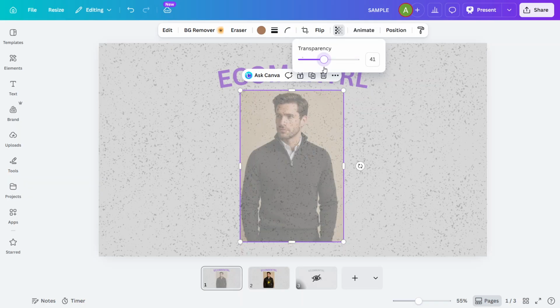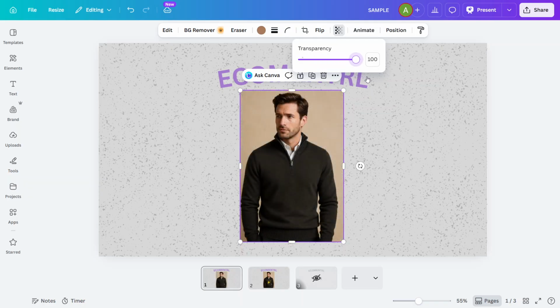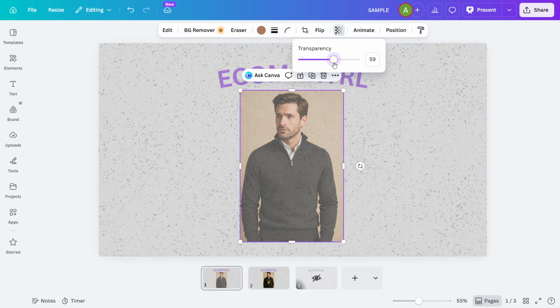If you drag the slider to the right, you'll make the image more opaque, meaning it appears stronger, bolder, and more solid in your design. As you move the slider, keep an eye on your canvas so you can see the changes happen in real time. Take a moment to find the balance that works best for your layout. You can always come back and readjust it later if you change your mind.